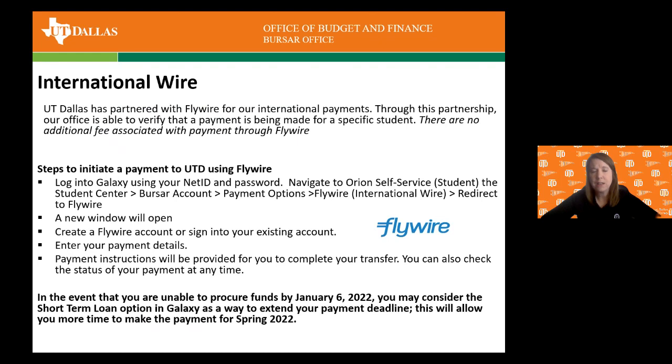You may want to consider using a short-term loan if you think that your international payment or your wire will not be here by our payment deadline. You can go ahead and go to the next slide.